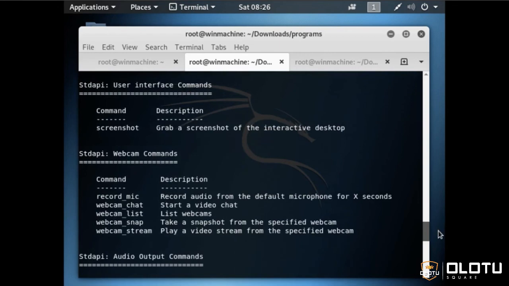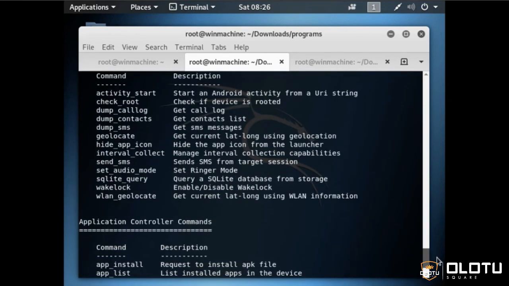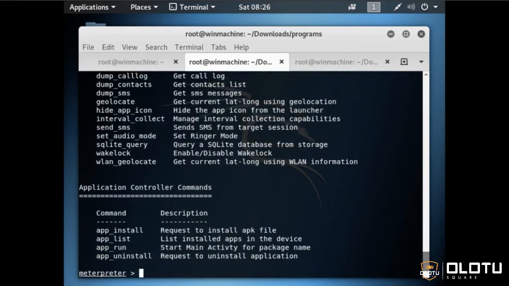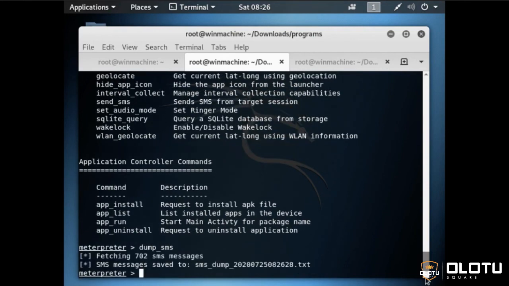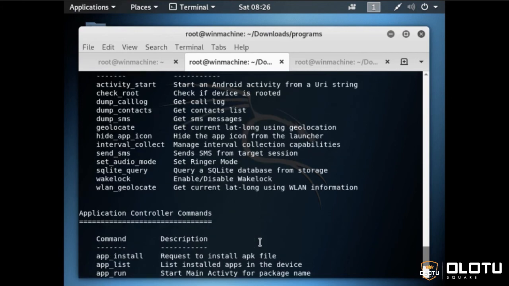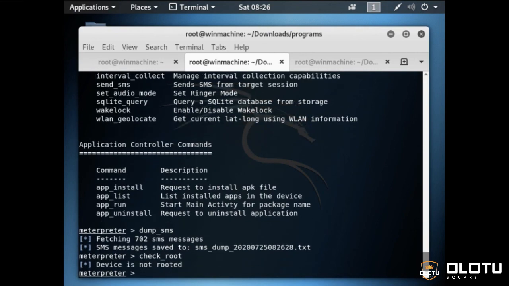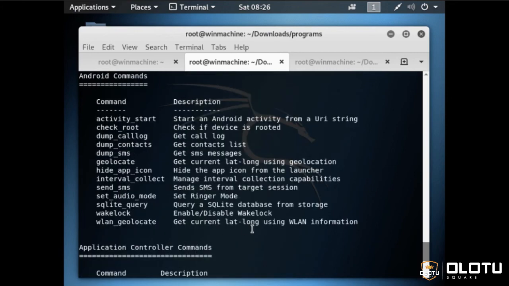You can even take a screenshot, webcam, Android commands. Let's just do some Android commands. Let's say dump SMS. Want to see all the person's SMS messages, and it has dumped into a file, sms_dump.txt. All right, we want to check, is this device rooted? Because rooted devices are easier to manipulate. So check if the device is rooted, and the device is not rooted. You can basically do all these things on the person's system.